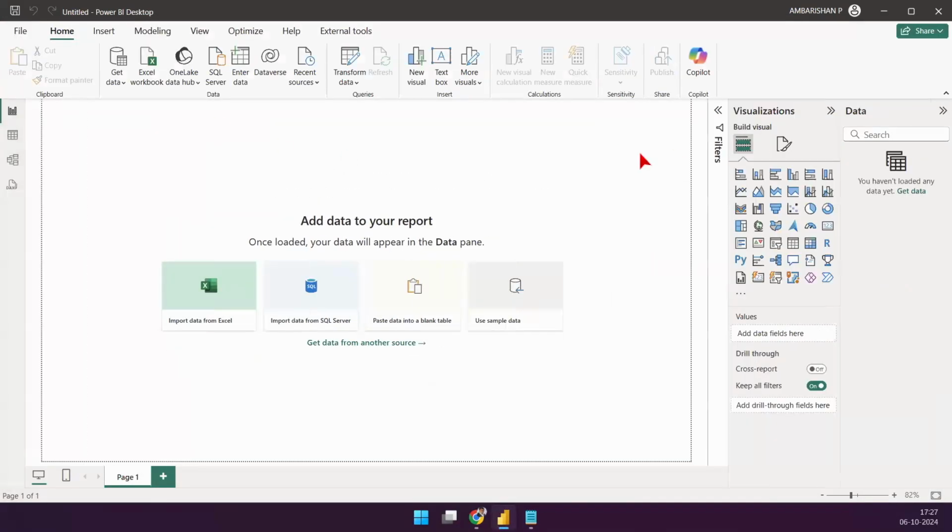I'll show you the interface here. We'll go through this in a while. I'll load some data, and I'll show you how you can build the report easily. So let me give you a tour of this environment here.